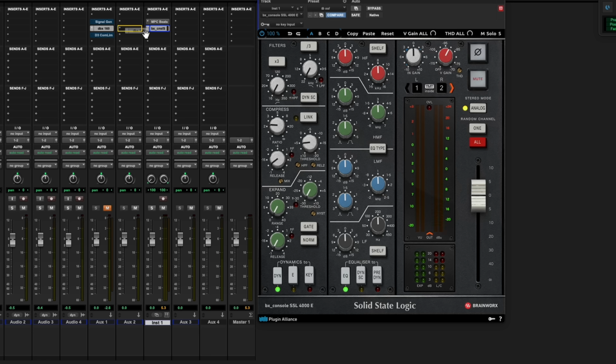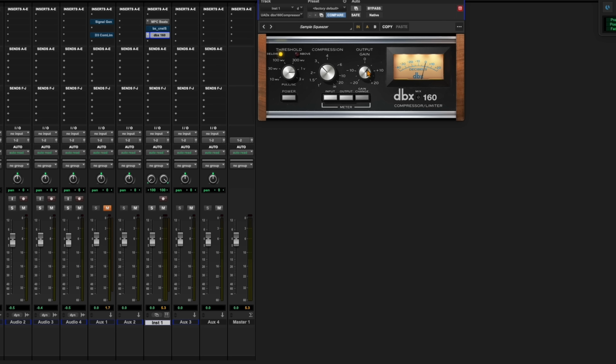I'll show you real quickly with the DBX 160 that we were looking at before. So now the SSL channel is in bypass. Let's go back to this. Threshold off. See, it's doing nothing. In bypass, basically not really doing anything. 3 to 1 ratio. Start bringing it in. We gotta unbypass it.